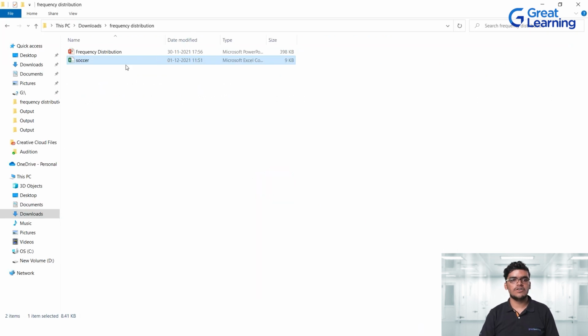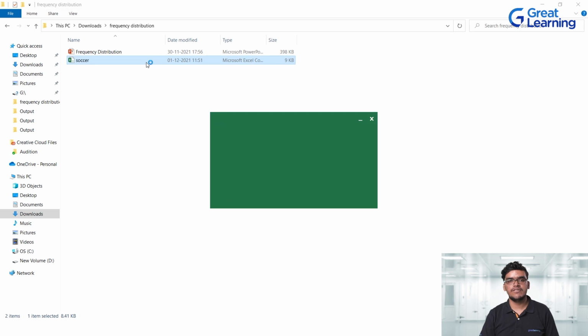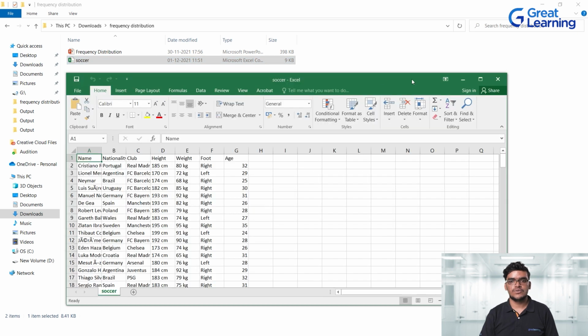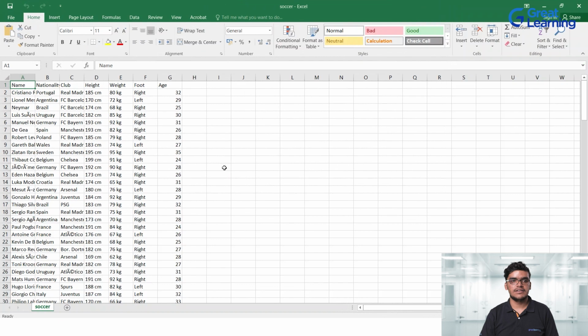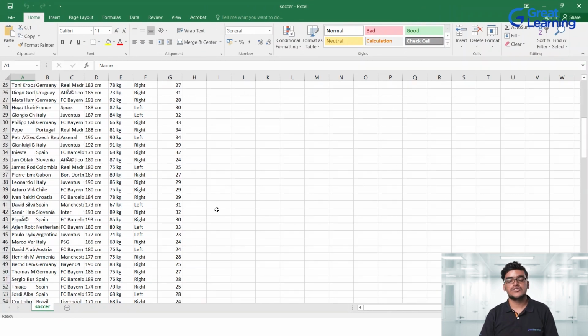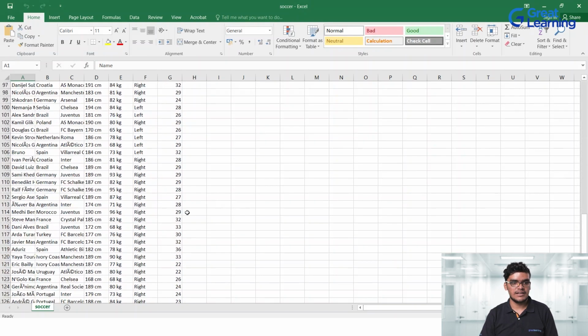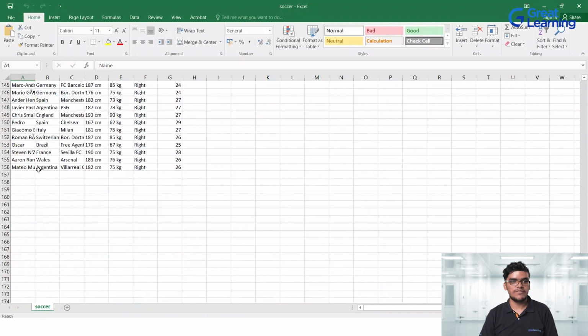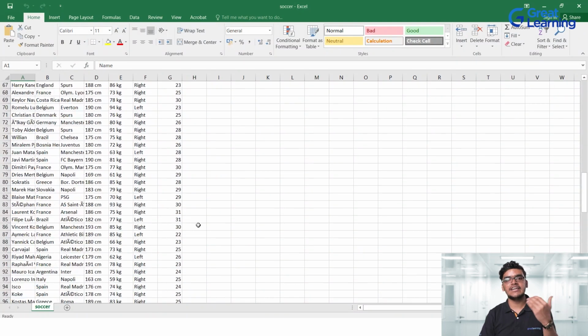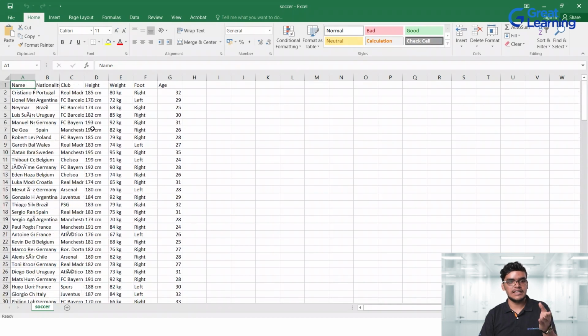So here I have the soccer dataset. It's in the CSV format, which means comma separated values. This dataset contains 155 rows, and the columns are name, nationality, club, height, weight, foot, and age. So we have a total of 7 columns and 155 rows.